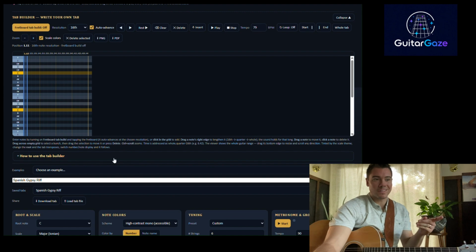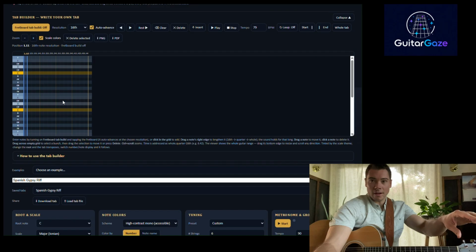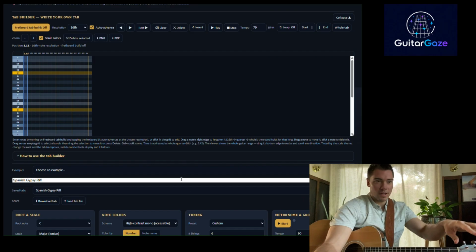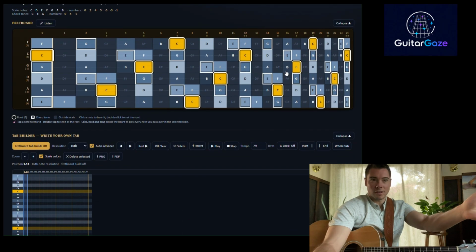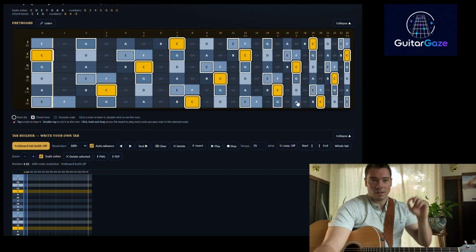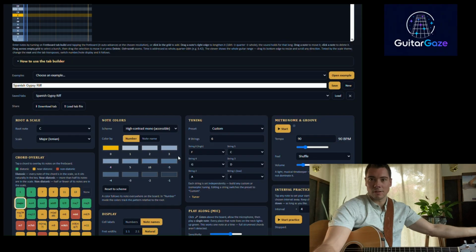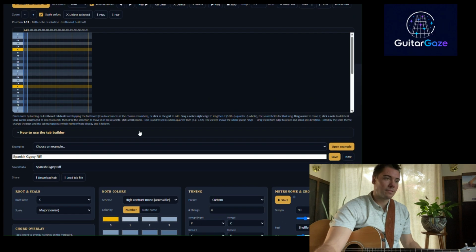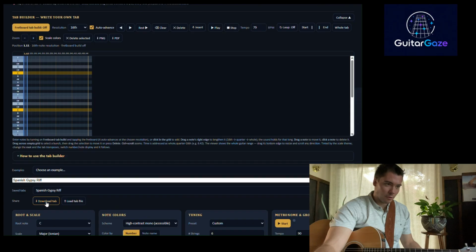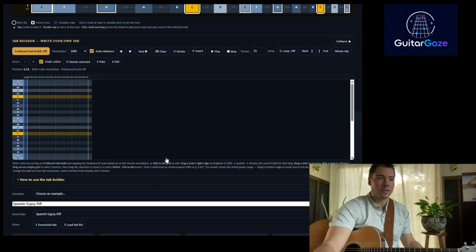And what that does, it doesn't just share the note data, it shares the color layout, it shares the scale overlay, it shares the number of strings, the fretboard sizing, and every setting that you have on here gets passed along to your friend or guitar teacher whenever you export or download the tabs that you create.